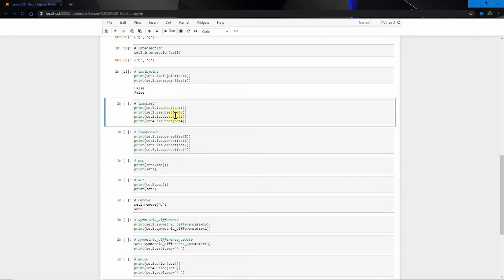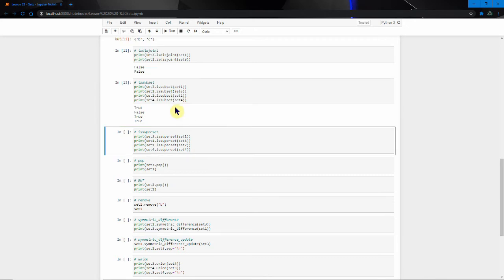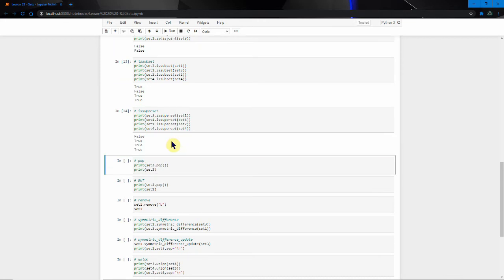and then set 2 is an empty set, and set 4 is a set that's not empty, and we're saying that they're subsets of themselves, and we can see that they are. Because set 2 and set 2 are the same, it's also going to say they're supersets of each other, and set 1 is a superset of set 3, but set 3 is not a superset of set 1.